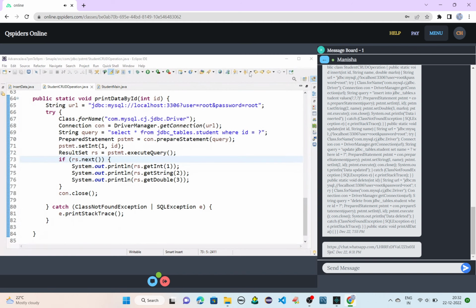Okay. Rohit, just write select star from table name and use of execute query.